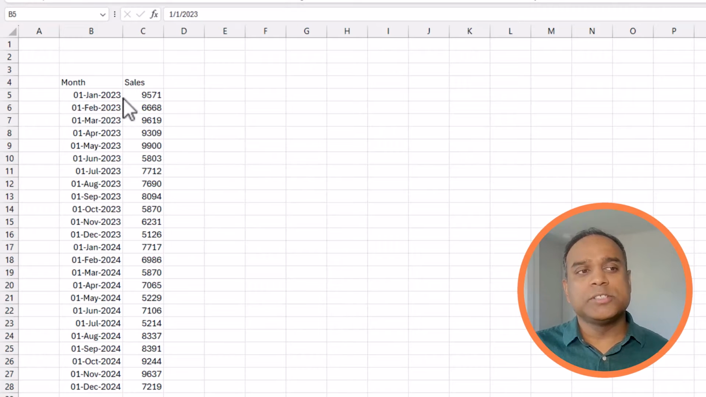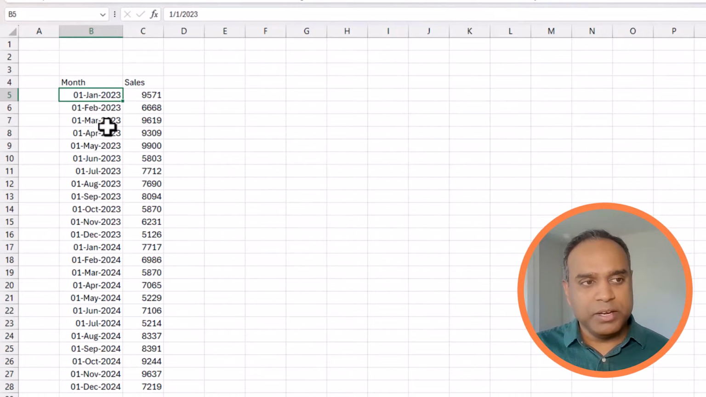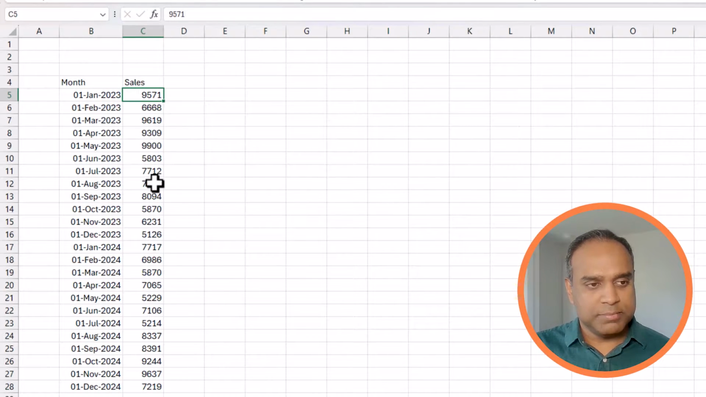This is all going to be based on monthly data of sales that we have. We'll be building this chart from scratch. Now let's get started. So here is the raw data we have. We have the beginning of the month as a date value, and then we have the sales amounts.